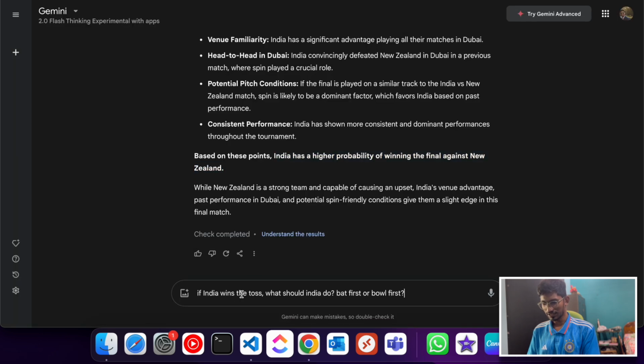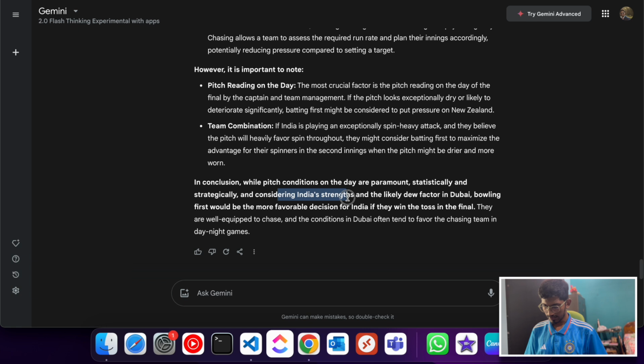Let's just ask the same question again to Gemini. Considering India's strengths and the likely dew factor in Dubai, bowling first would be the more favorable decision for India if they win the toss in the final. So all four tools predict that if India wins the toss, they should bowl first as per their analysis. That's actually interesting to see what India does today. And all of the tools have predicted that India will win the final. Let's see who wins it today. Let's enjoy the match today.